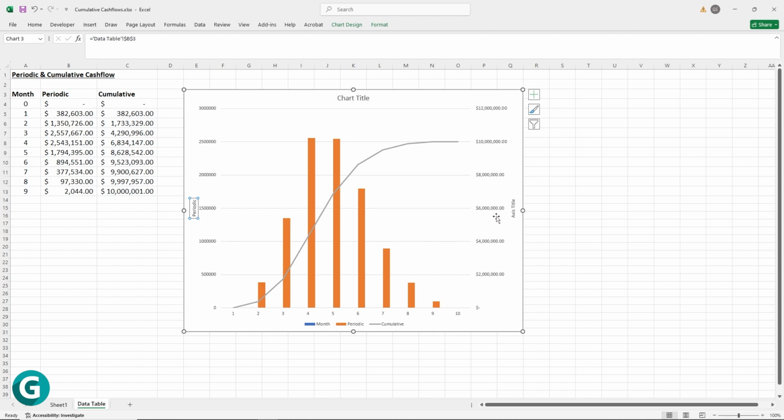We'll do the same again on the right hand side. We know that the information that wants to go in here is cumulative. Click on it, go to the formula bar, type in equals, click on cell C3 and enter again. And there we go, we can see that the name has changed. We'll do the same again for the chart title. We'll click on the chart title, we'll go to the formula bar, we'll type in equals, and we'll go to cell A1, which was the title of our worksheet. Press enter, and there we go. It's as easy as that.